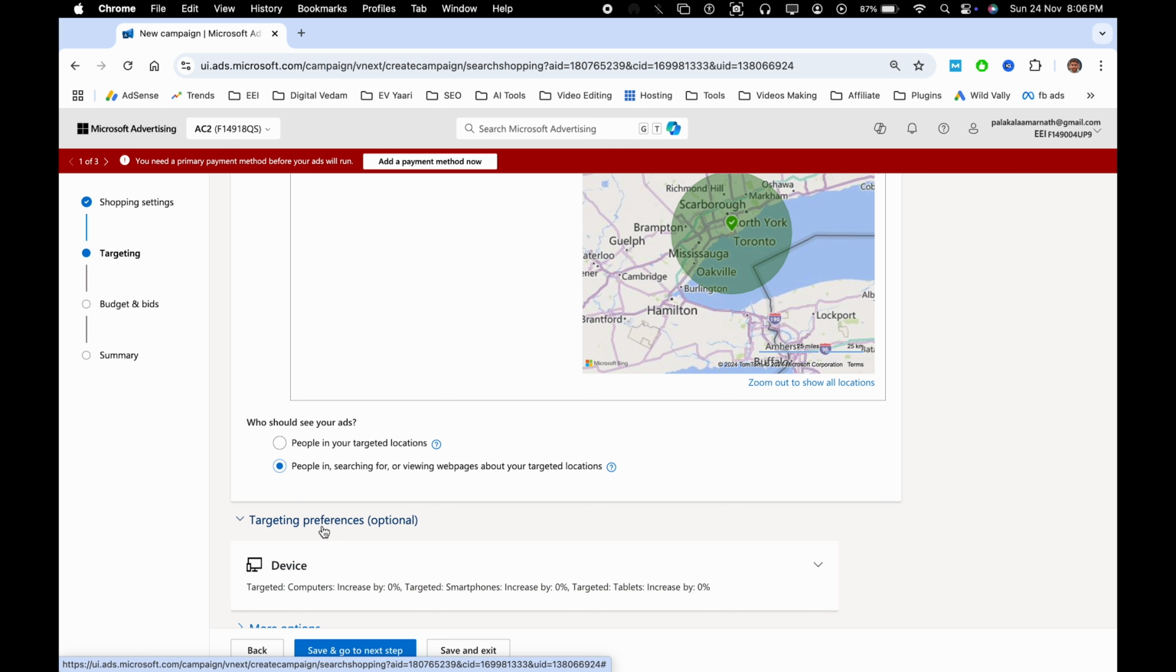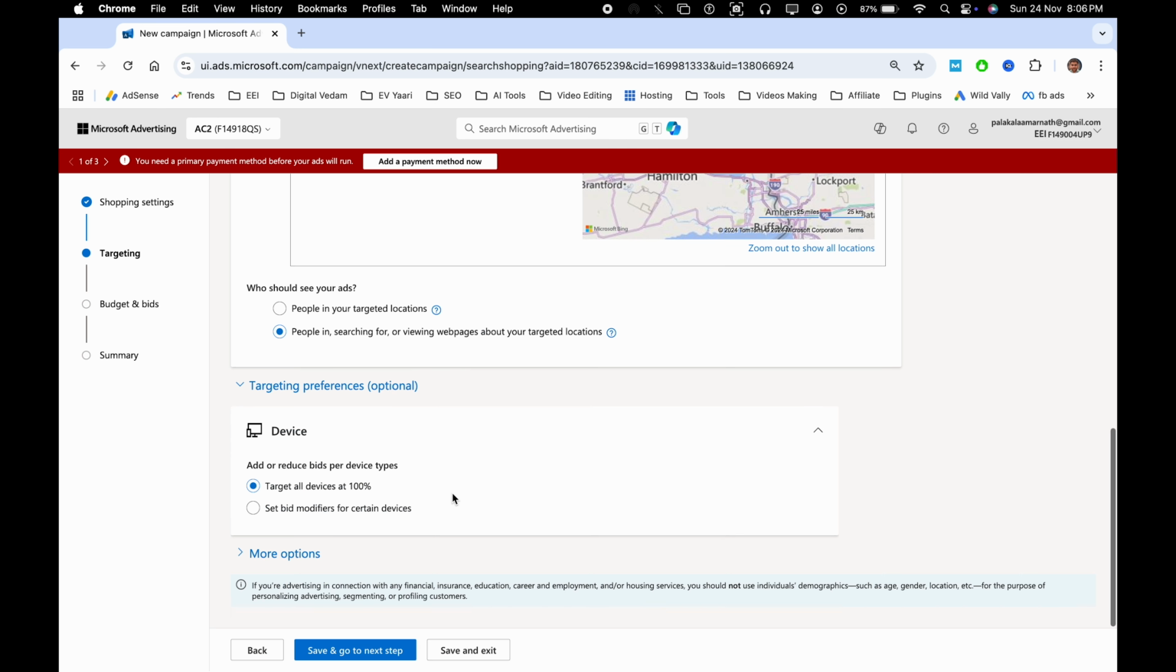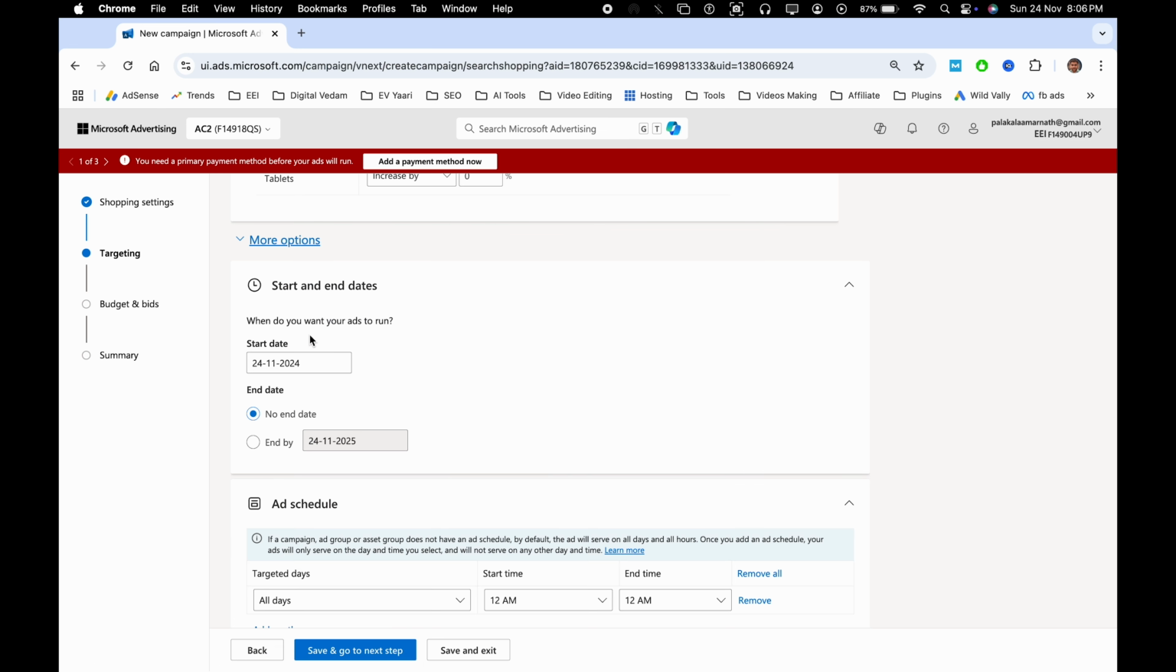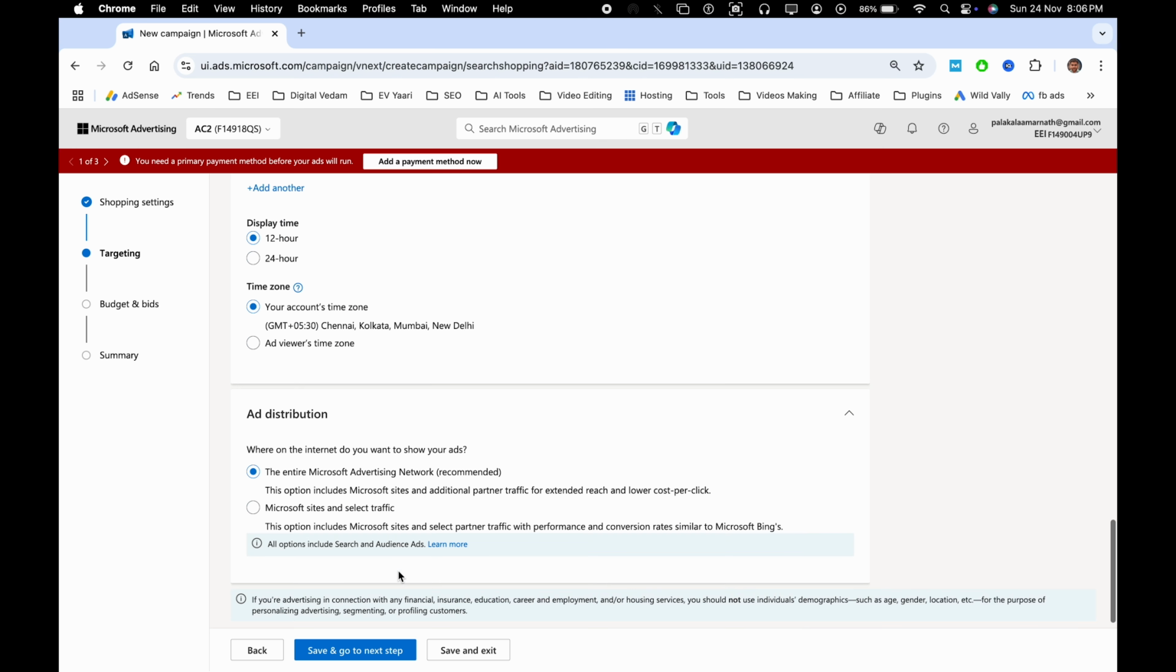And next is targeting preferences. You have device preferences, or you may want to set some adjustments, like decreasing the bids by some percentage. You can do that. And click on more options. Same, the scheduling options, start and end date options you have.